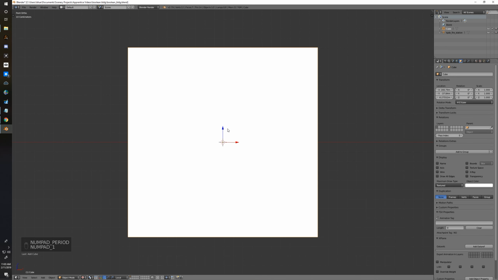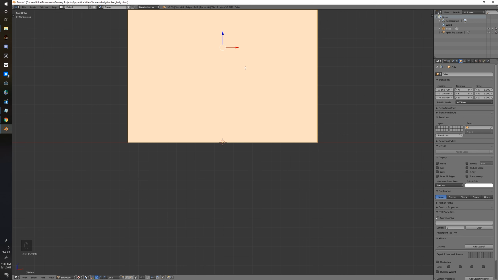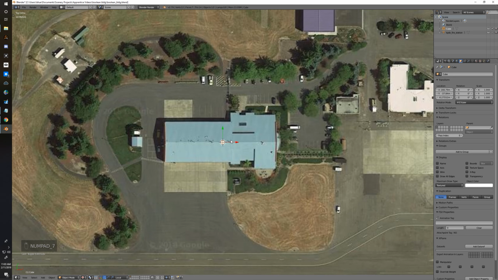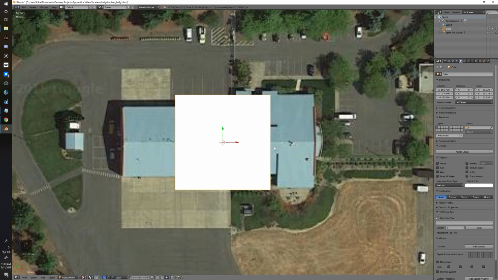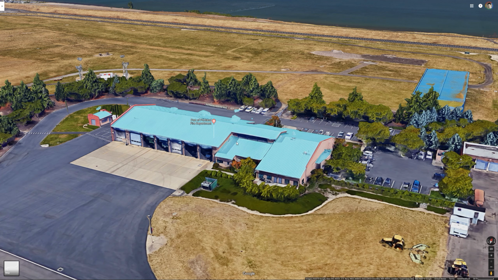And I'm going to drag it up so that its reference point is right there on the ground. And then let's scale it up a bit. What I'm going for in this case, let me go back over here.